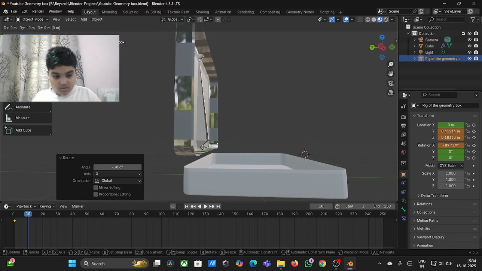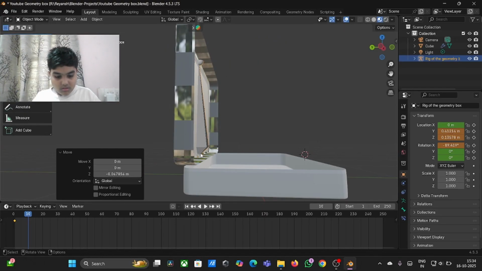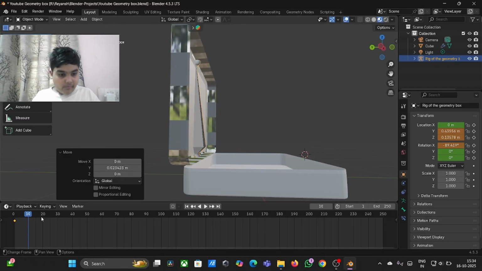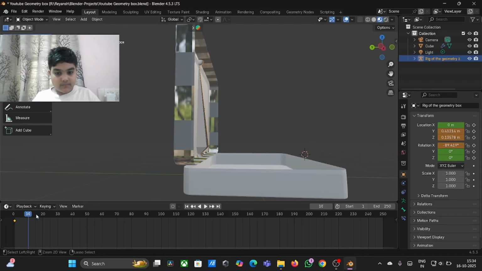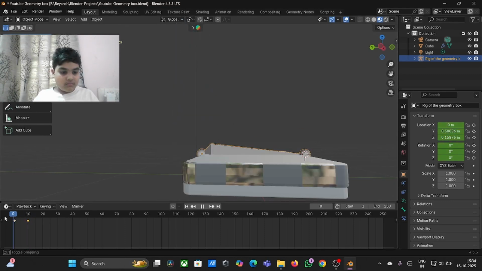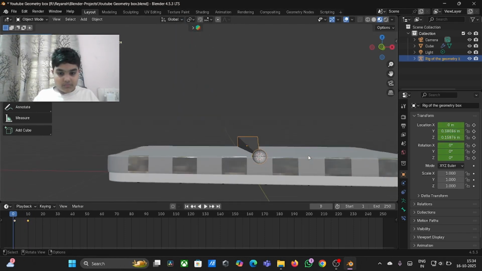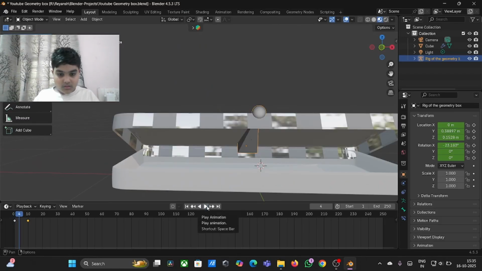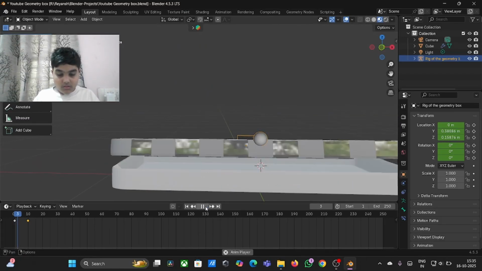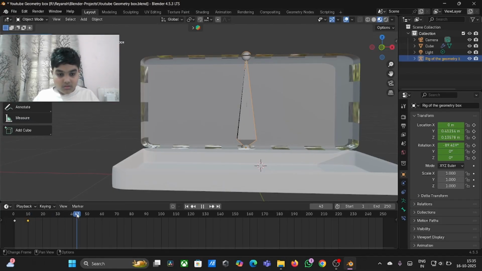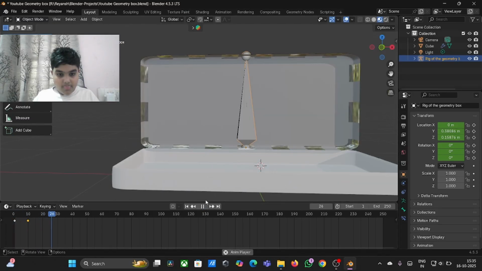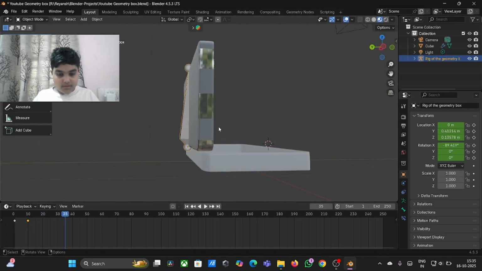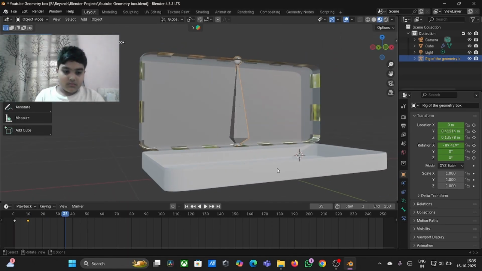And I'll grab in the y-axis. Now I'll press I again and press location and rotation. So now you can see from the front what I'm doing. You can see it.